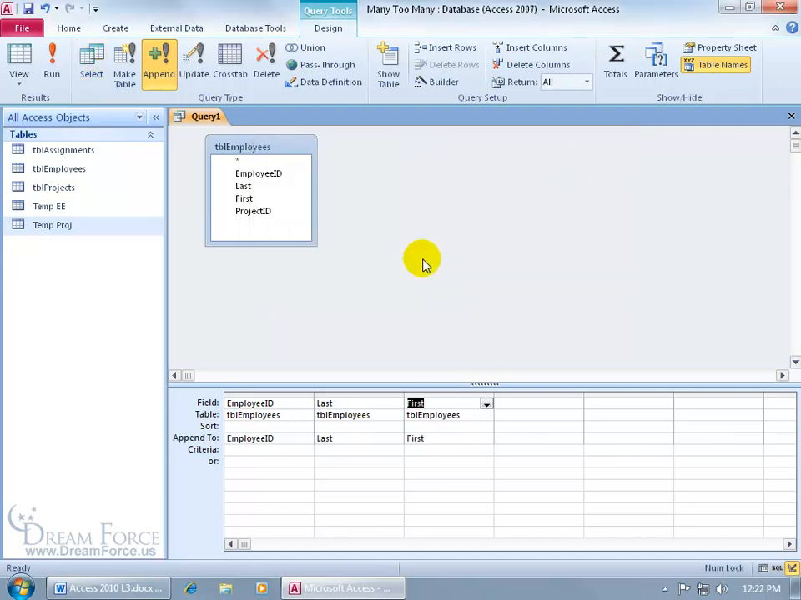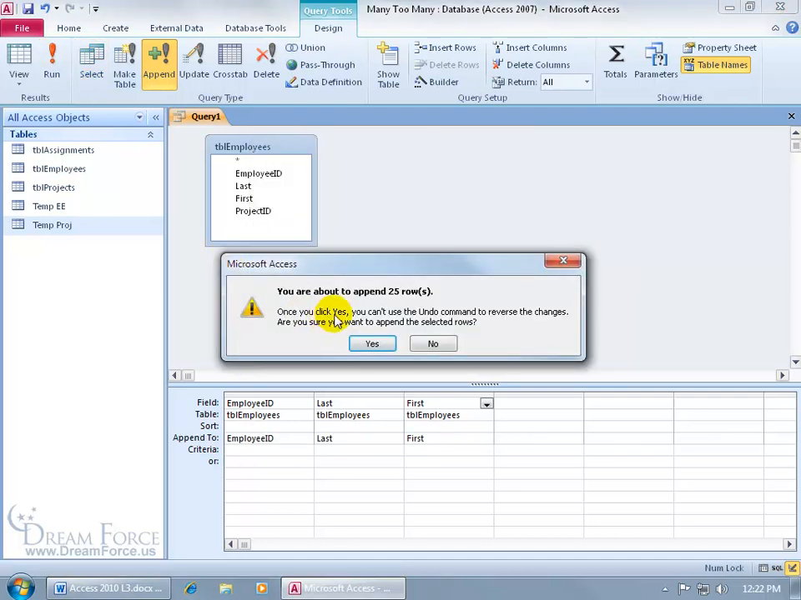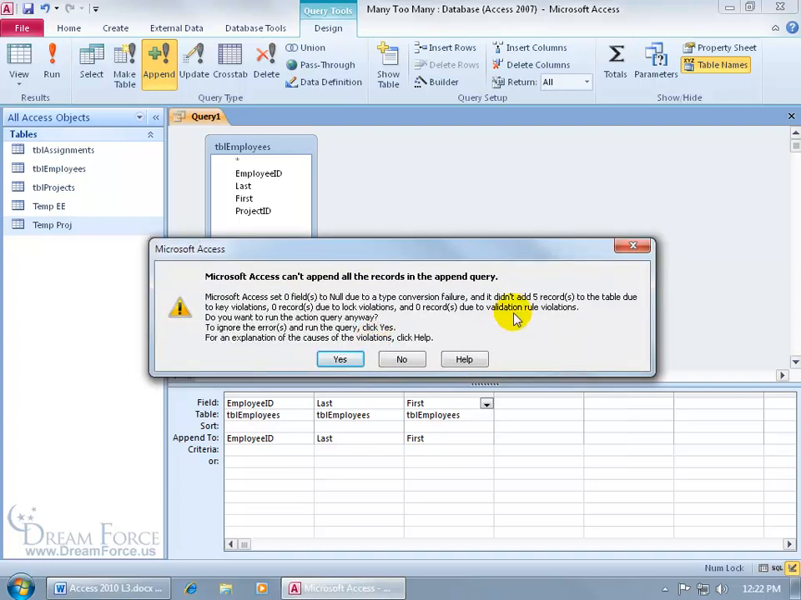Click OK. Click Run. It says I'm about to add 25 rows, all the duplicates, but after I click Yes, it says this would make a violation because you have the primary key field as the employee ID that I'm trying to append these records to, and since it doesn't allow for duplicates, I just won't add those 5 records that would create duplicates. So it found 2 records for one example, or 1 record, and said, okay, between the 2 I'll just add the one and omit the other.